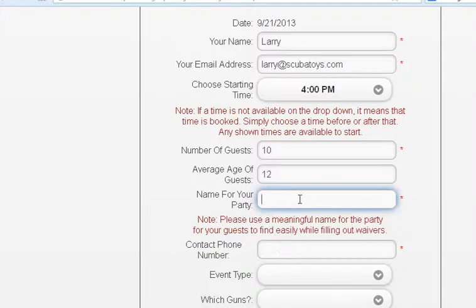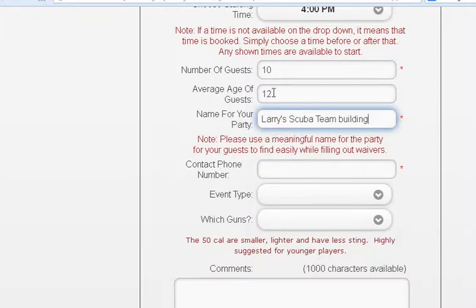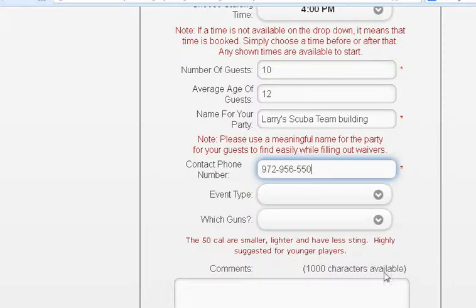Then they're supposed to come up with a meaningful name for the party. We're going to call this Larry's Scuba team building. So we're bringing out 10 kids that are 12, and it's a bunch of kids from our scuba shop, bunch of employees coming out with their kids, and we're going to do some stuff. Contact phone number, so I put in my phone number, 95. This happens to be the number to Gatsplat, but close enough.